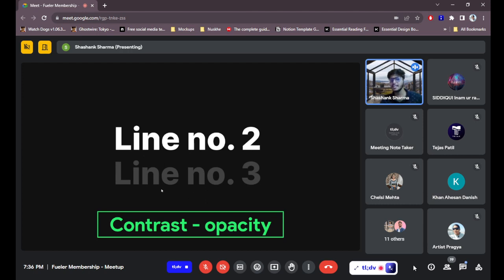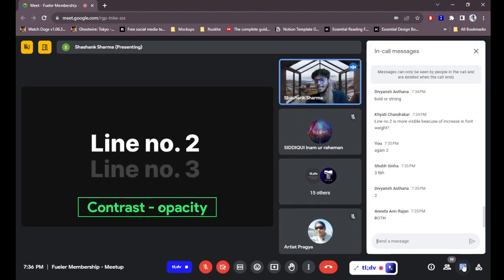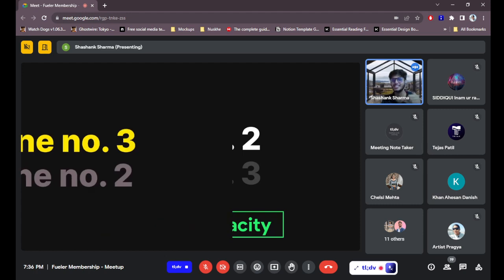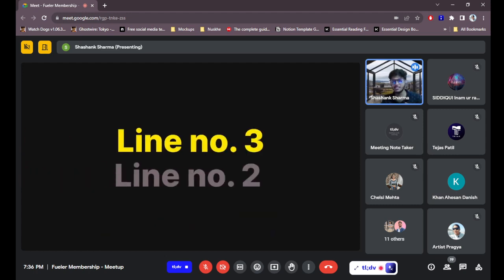So basically, contrast was created through opacity. Contrast is nothing but the difference between the colors, we can say the color difference between the background and the foreground element. So that's why line number two is more visually demanding than line number three. So I created again a visual hierarchy for you guys just using the opacity. Let's go with the last example.